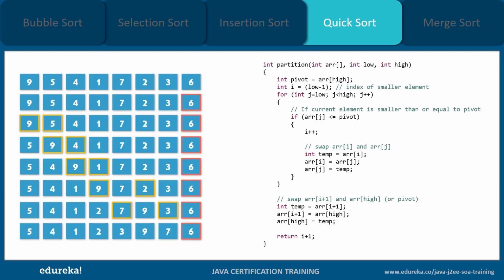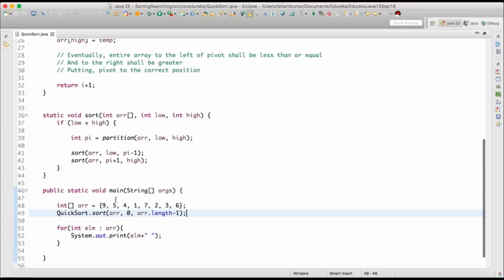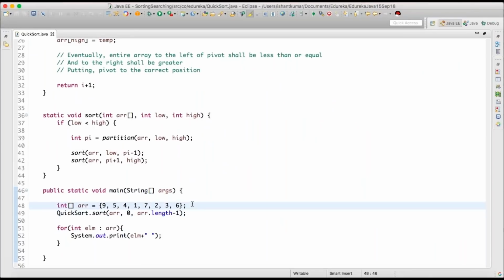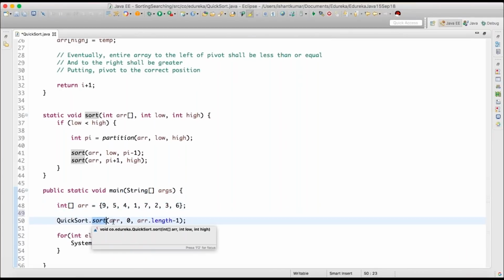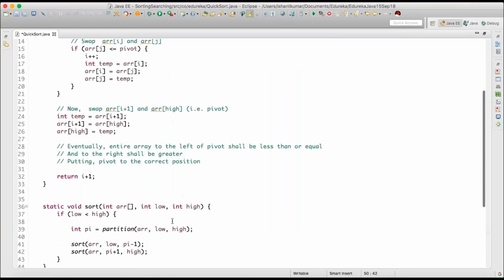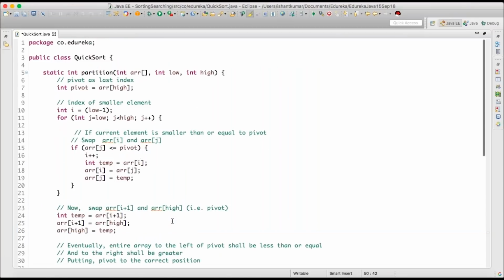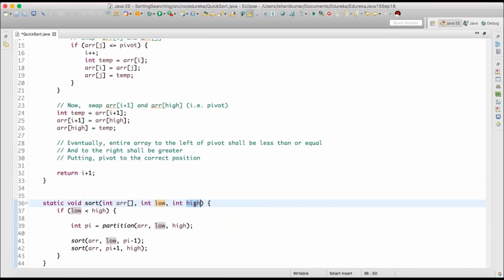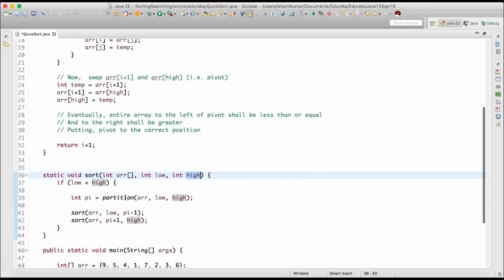So let's see a code snippet on quicksort. So I have this code walkthrough here. I have the input sequence of the same elements 9, 5, 4, 1, 7, 2, 3 and 6. So we got this sort method here, where I'm passing the array, the 0th index, and the length -1. These are the initial inputs to this sort method. So here we are with the sort method. If low is less than high, which exactly it is, we are going to call the method partition with the array, low and high.